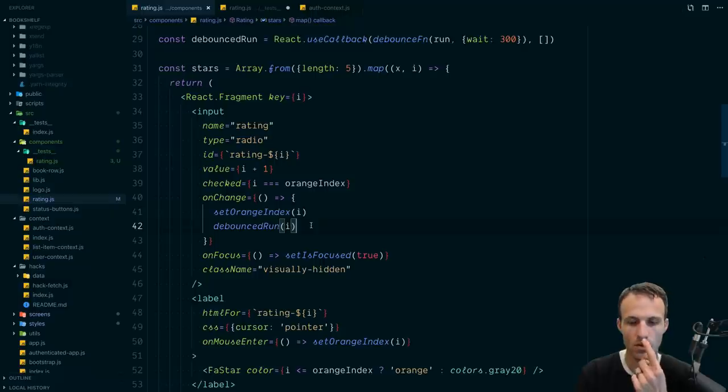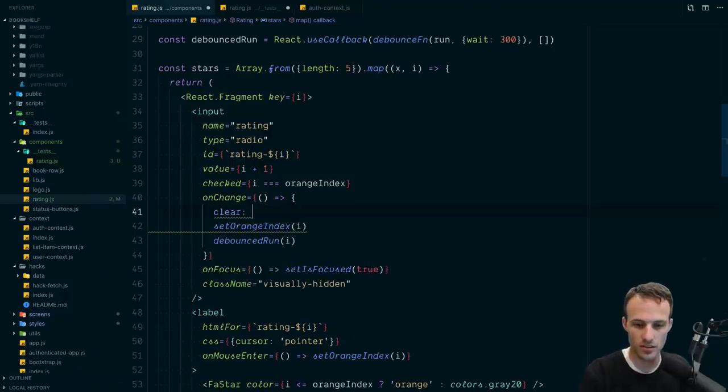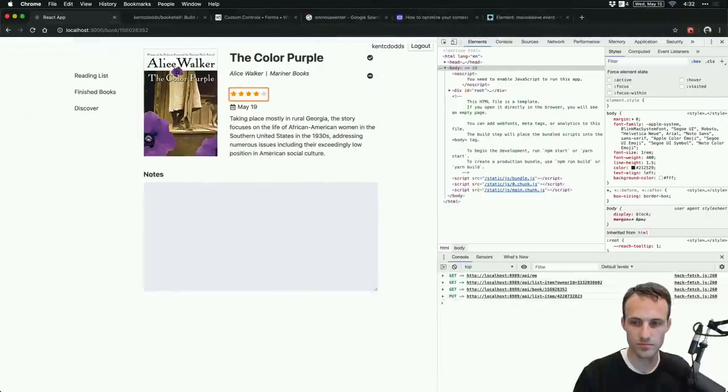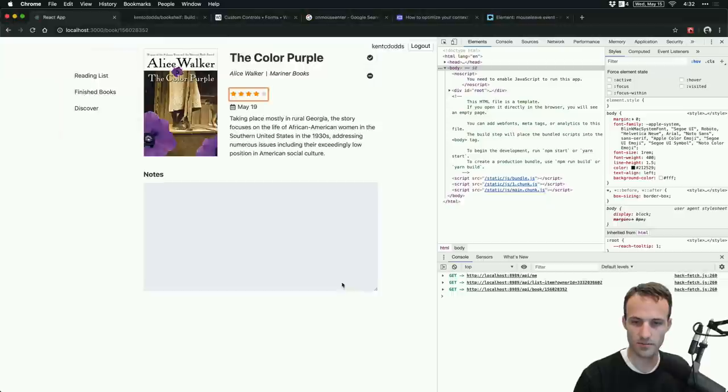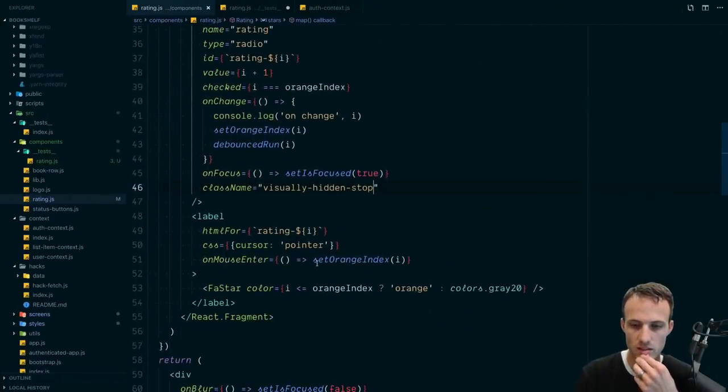Huh. Oh, I think I know what's going on. No, on change should run. I'm confused. I click, and nothing happens. That's weird. Okay, let's, whatever. Oh, interesting. That's why. Okay, so I hover over this one and I click on it and it doesn't change. That's what's going on.